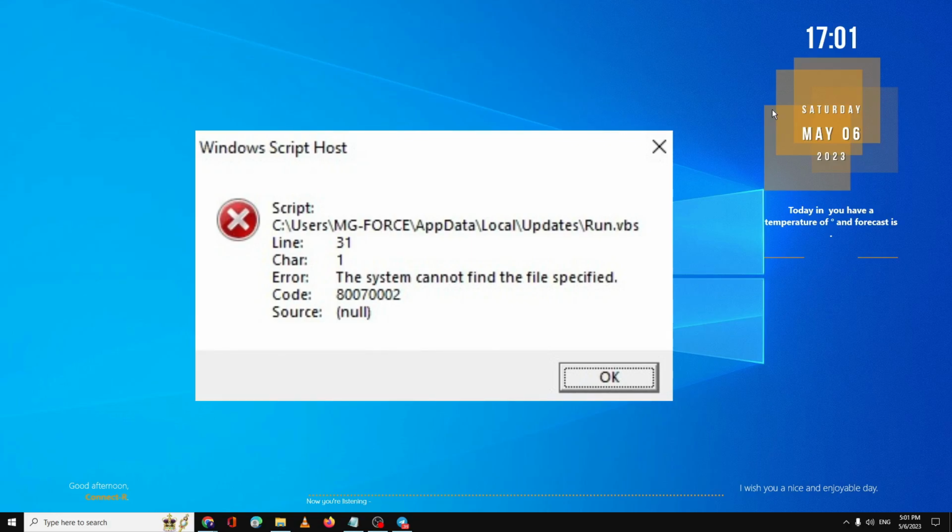In this video, I will be explaining how to fix the Windows Script Host error in AppData: The system cannot find the file specified. I will be sharing a few simple steps that you need to apply, and this will surely fix your problem.